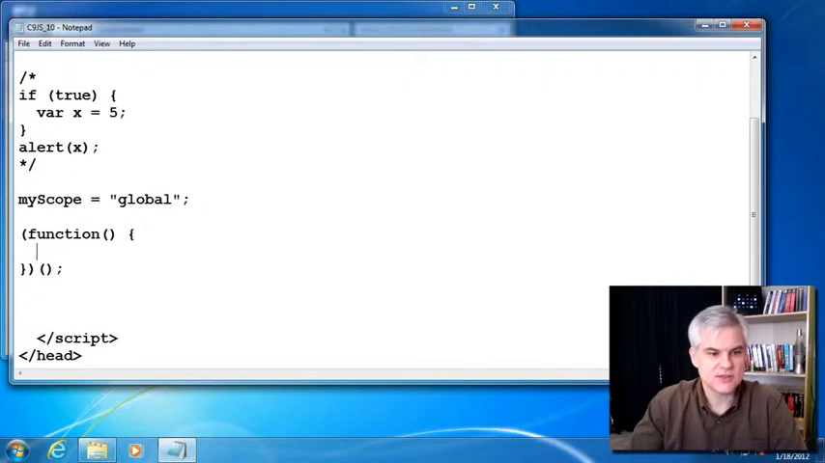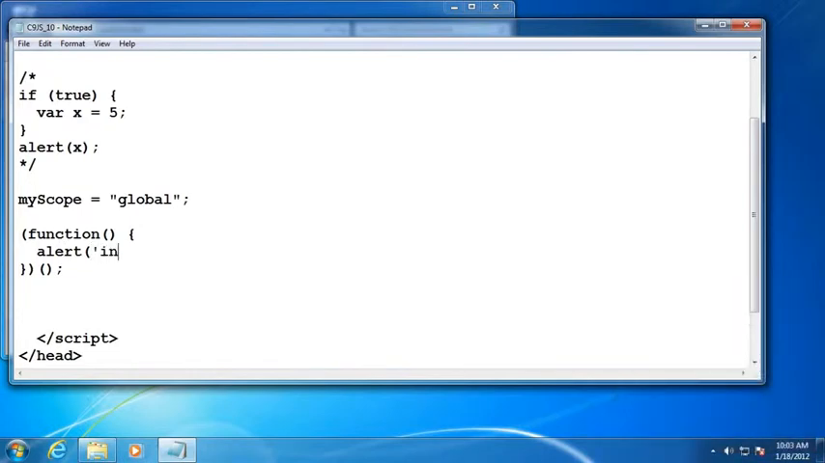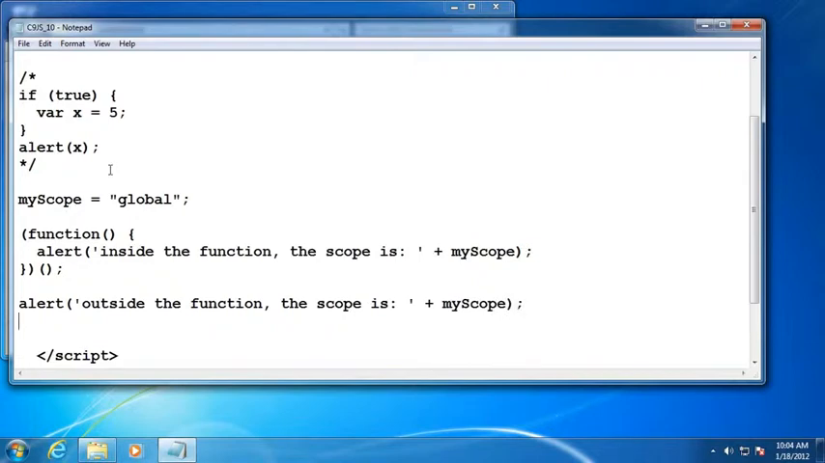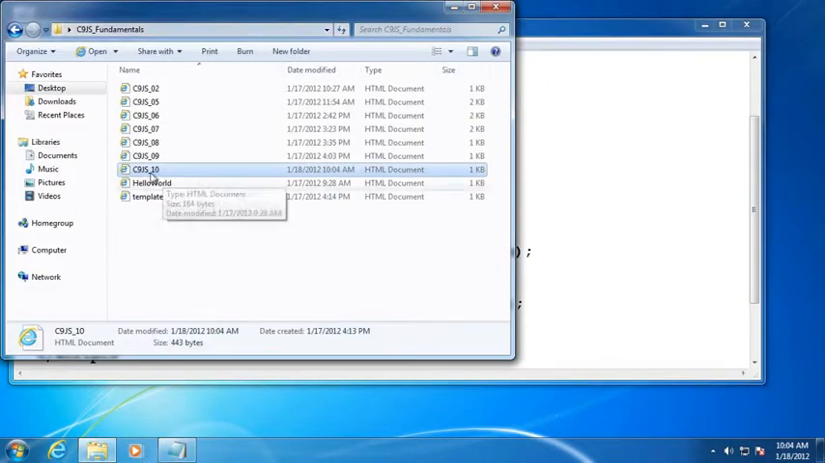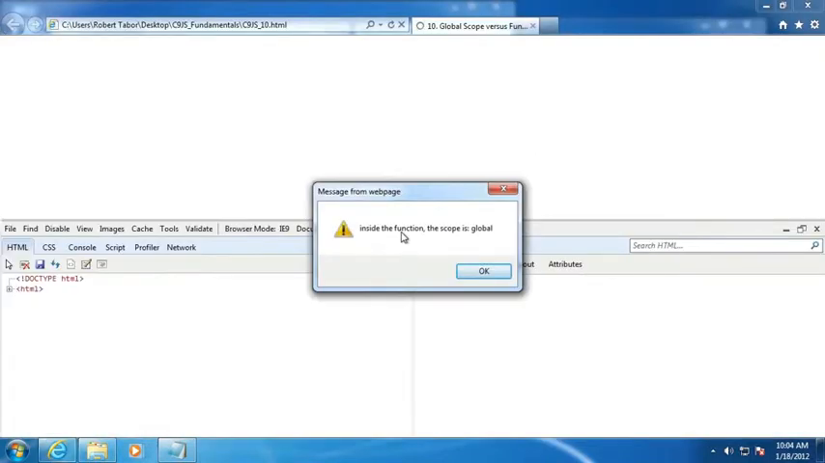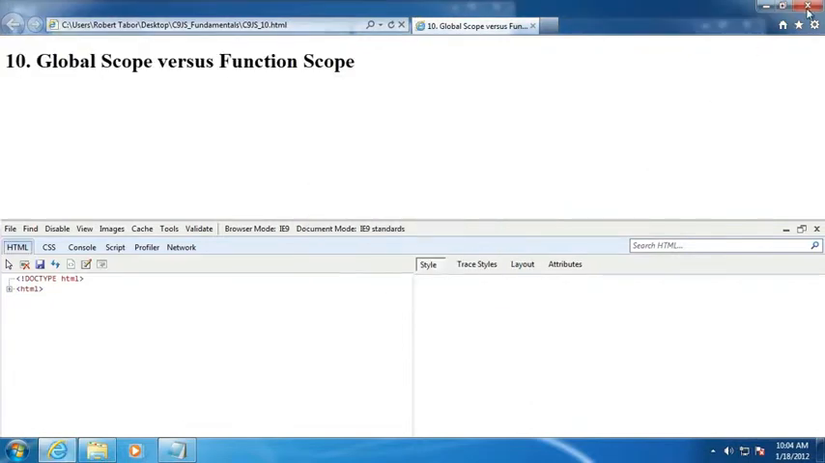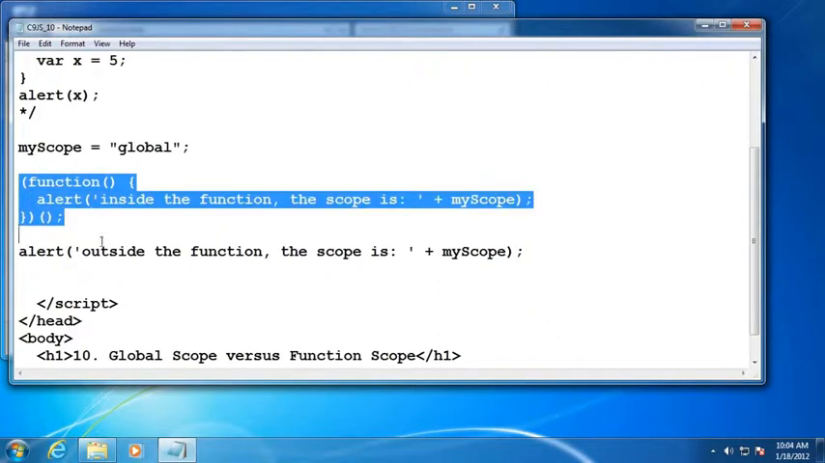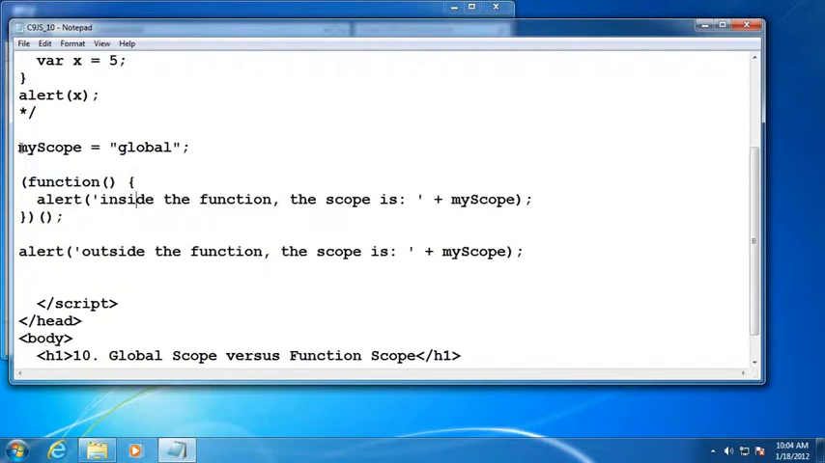All right. So then inside of this, what I want to do, first of all, is just alert and show the global scope. So inside the function, the scope is myScope. And then outside of the function, we'll do the same thing: outside the function, the scope is myScope. Great. All right, so let's see what happens. All right, so inside the function, the scope is global, and outside the function, the scope is global. And that makes sense, right? Because we're dealing with a global variable, defined without the var keyword, and so it's available anywhere within our code.